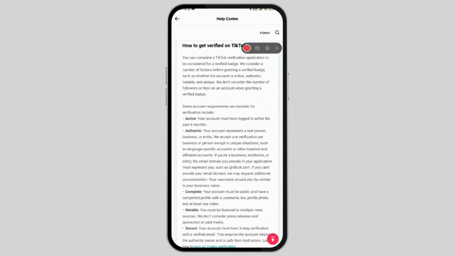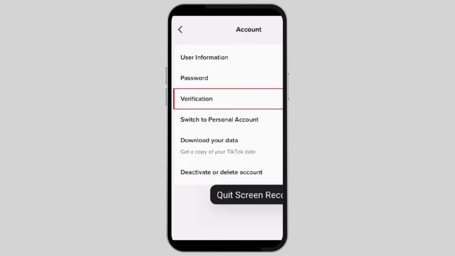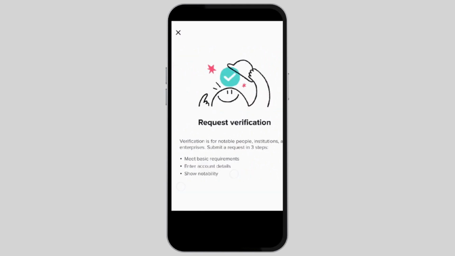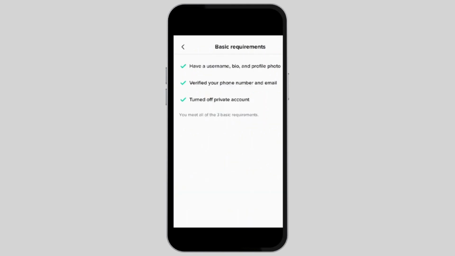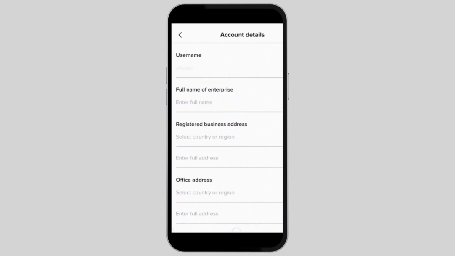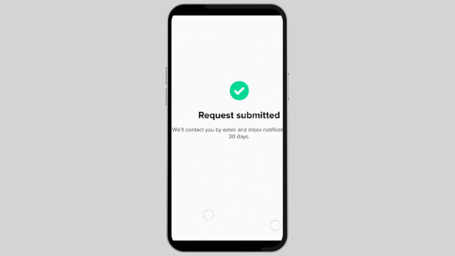After that, it also has to be secured with two-step verification codes, and only after you fulfilled all of these requirements you can have the verification option. Just tap on it and then you can request a verification by meeting basic requirements like having a username, verifying your phone and email, and turning private account off. Then you'll have to fill in your details and then your request will be submitted. That is all you need to do in order to apply the verification badge on your TikTok application.